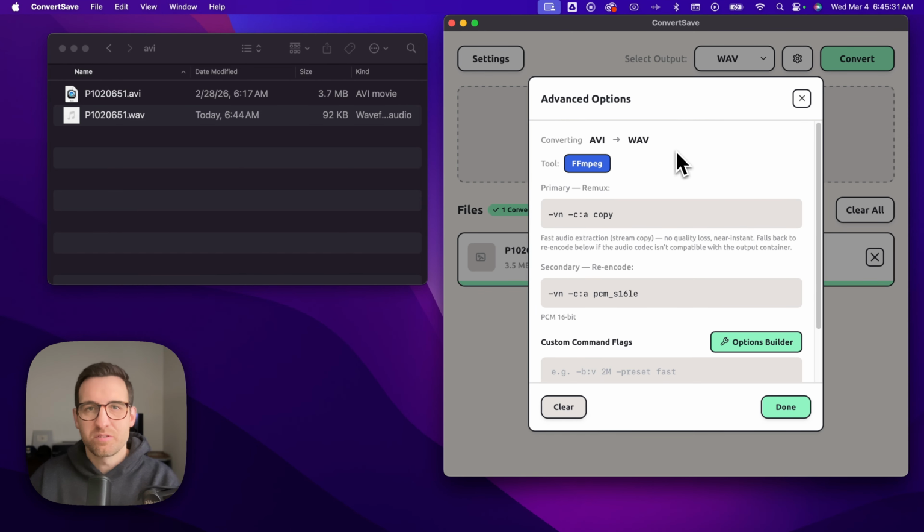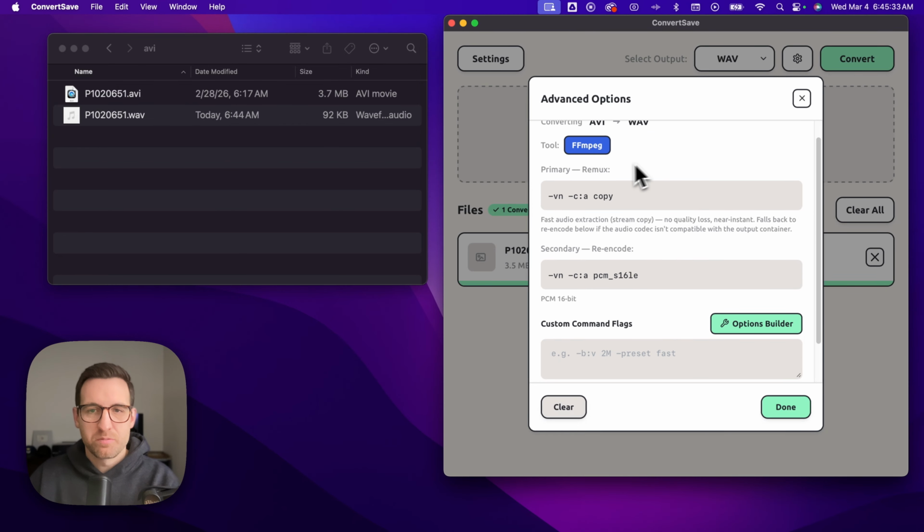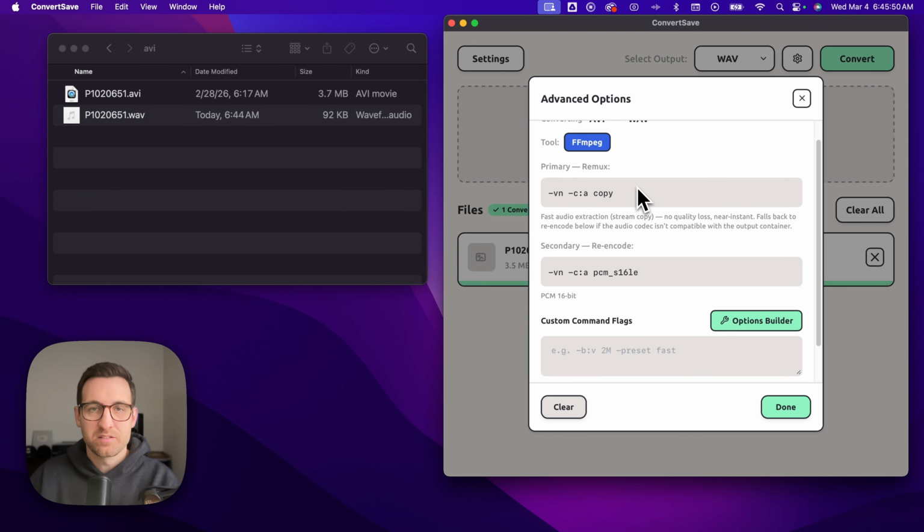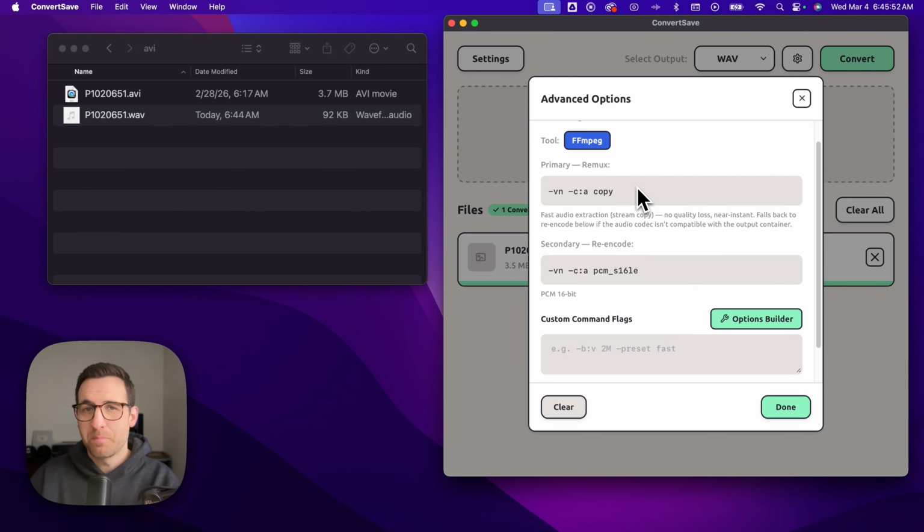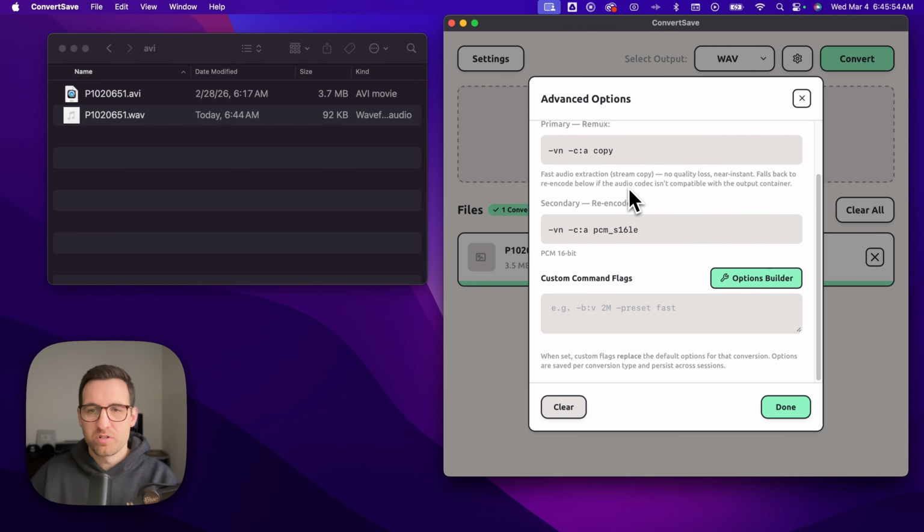Now we go into the advanced features here, which is something we just recently added. You can actually see the different conversions that are being used. There's a primary remux conversion, which essentially pulls the audio out of the video in this case and also copies it perfectly. It doesn't re-encode it or recreate it. So it changes the container, which is like the file format, and it's almost instantaneous. Now, when that fails or when that's not compatible with the conversion, it will do a high quality re-encode of the audio and pull that out for you.